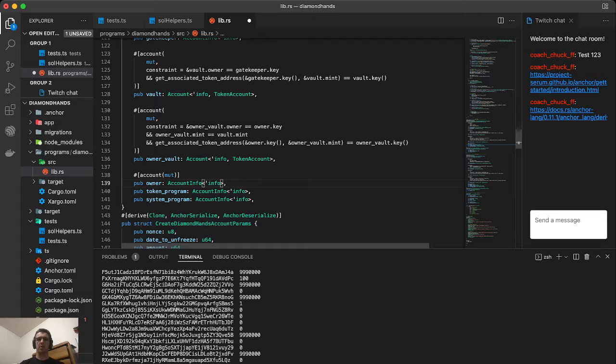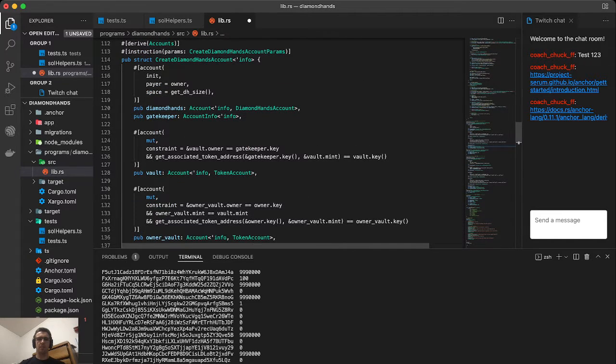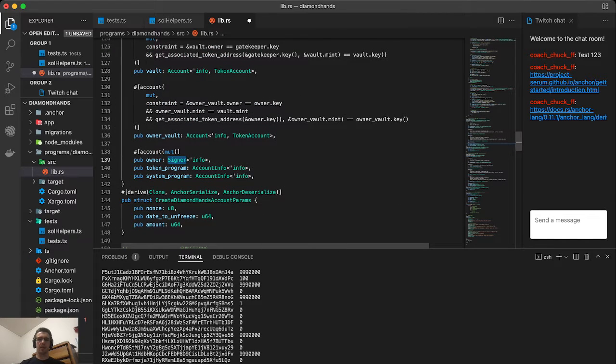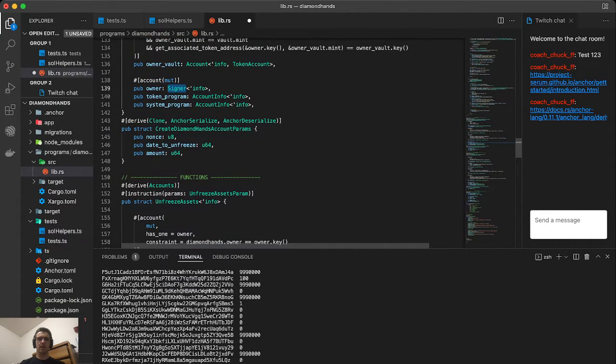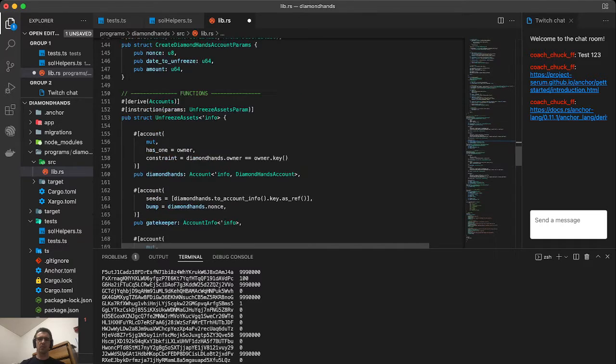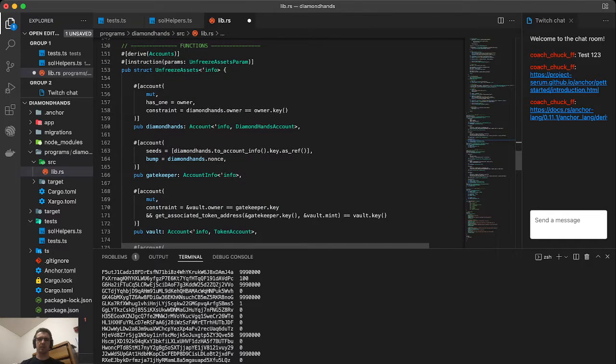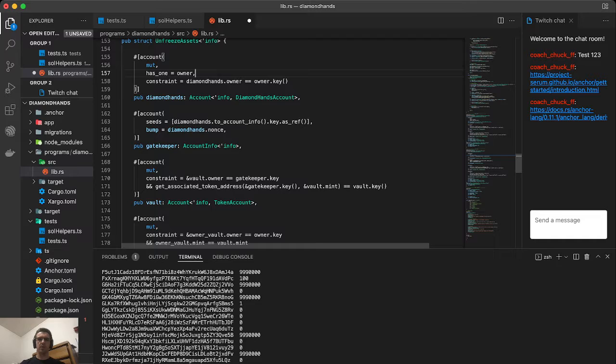because if we just did owner account info, no, this isn't what we were looking at. We want to go down here. So we do the exact same things for the unfreeze. Constraint has one owner. That's basically saying, okay, the person who made Diamond Hands or has authority over Diamond Hands is owner. Great. And then constraint, Diamond Hands owner equals owner key. Again, a little redundant. I just like to have it in there, cover my bases.